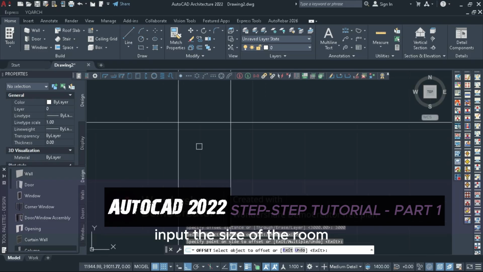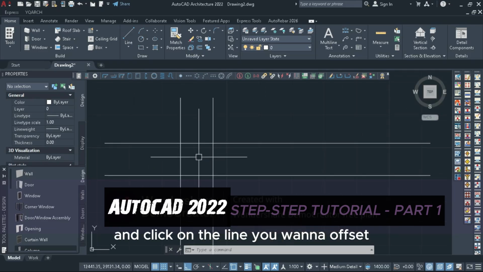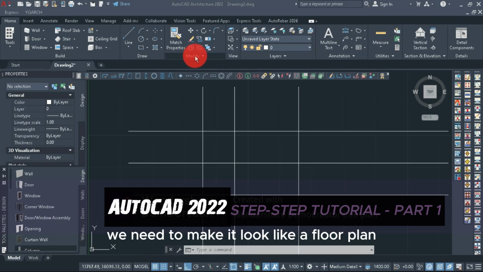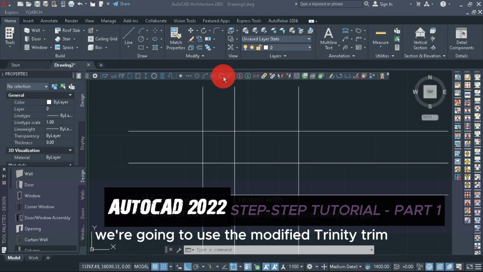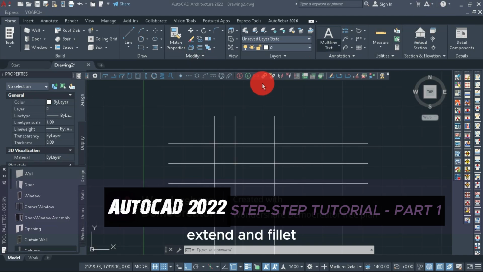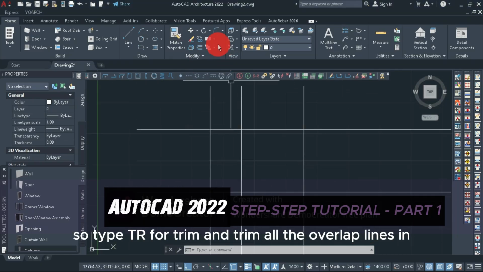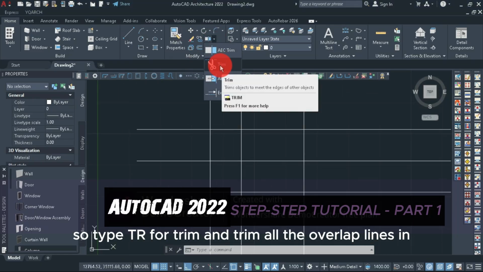Input the size of the room and click on the line you want to offset. Now that we have a shell, we need to make it look like a floor plan. We're going to use the Modify Trinity: trim, extend, and fillet. You can see some lines have been overlapped, so type TR for trim and trim all the overlapping lines.